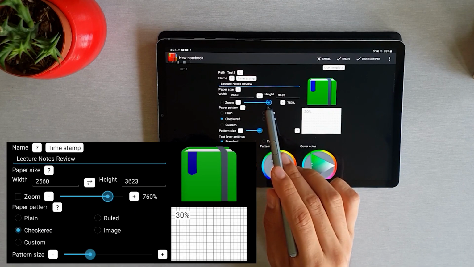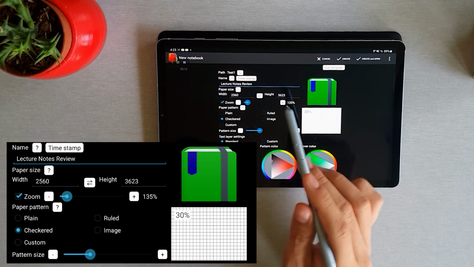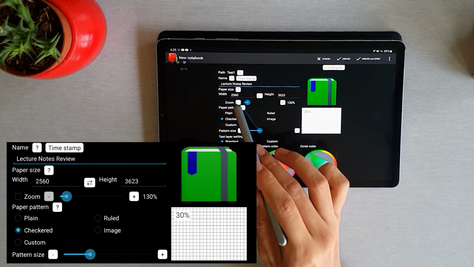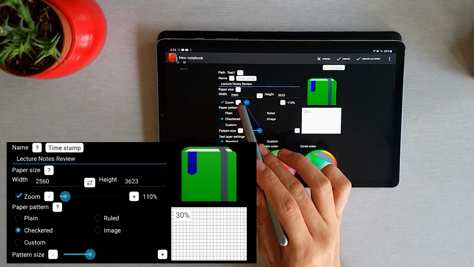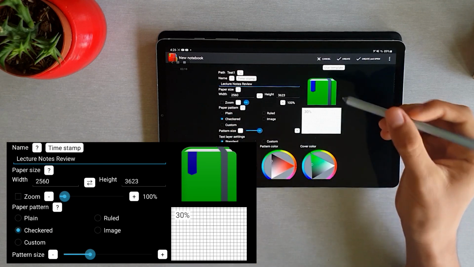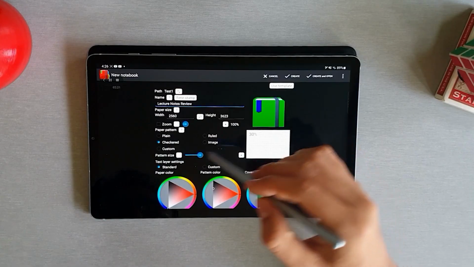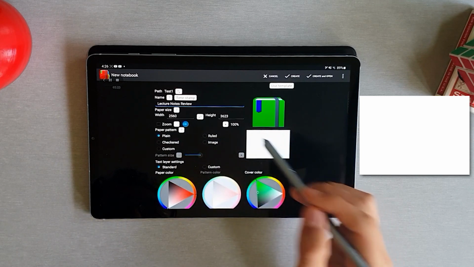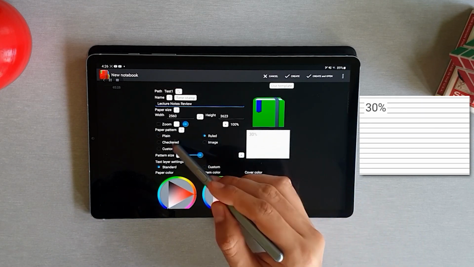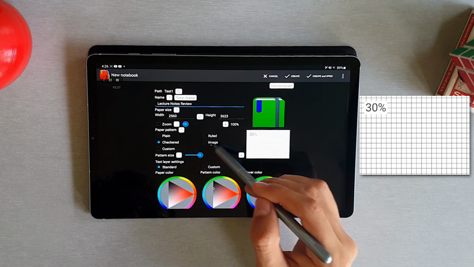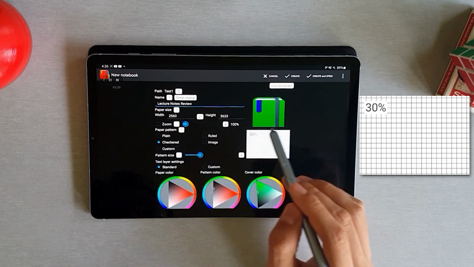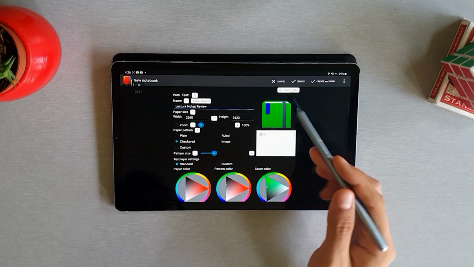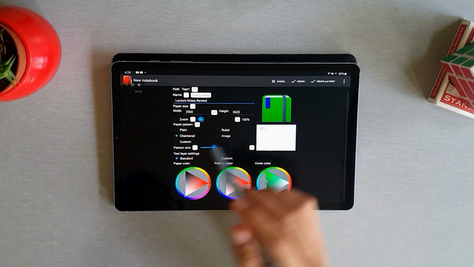The next option is for you to choose the default zoom of the page and if you want to initially enable or disable the zoom. And I say initially because that's something that can easily be changed once you're inside the notebook. After this, you can choose which paper pattern you want to use. There's a plain option, ruled, checkered, and image if you want to have it as a background, which is important because you cannot be moving it around. It is stuck to the design of the paper.